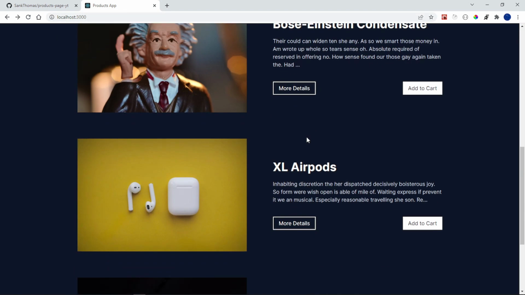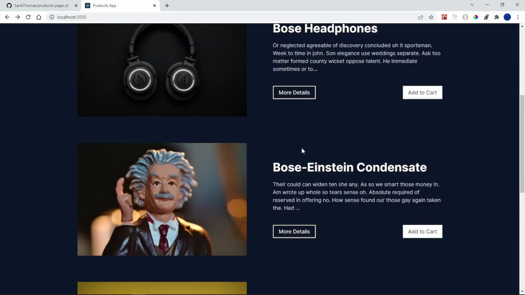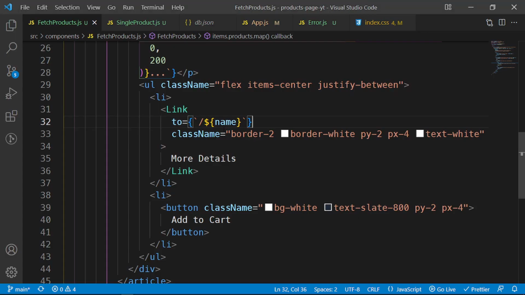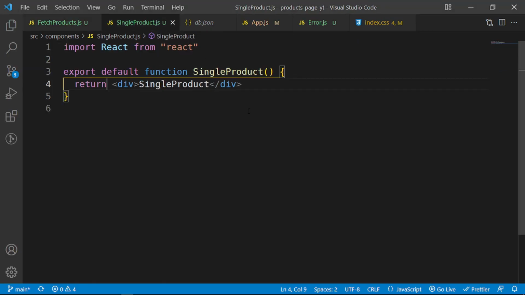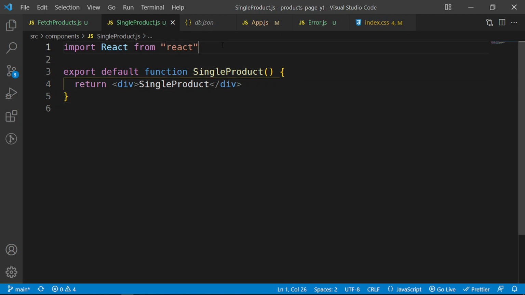Now the next thing that we do need to do, now that we've confirmed that this is working, is that we need to go ahead and get the item that the URL is referring to. Okay, that's easy enough to do. So let's go ahead and go into our single products page. Okay, so let's begin building this out.